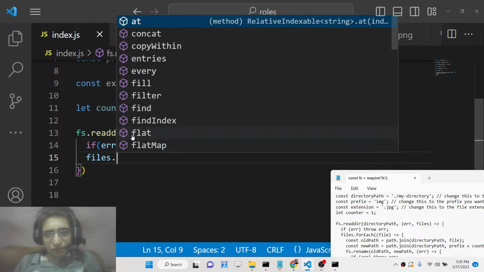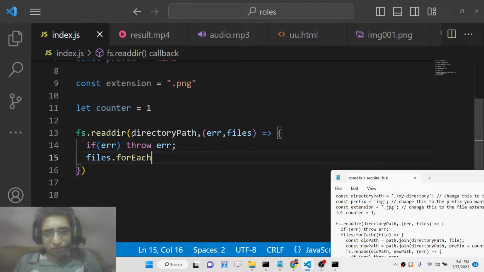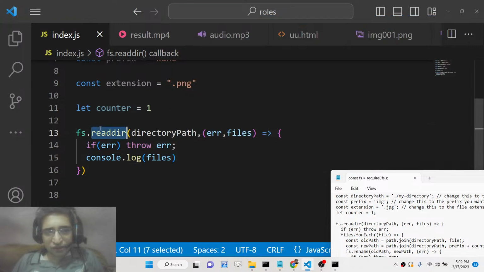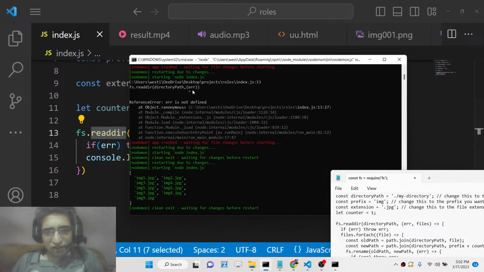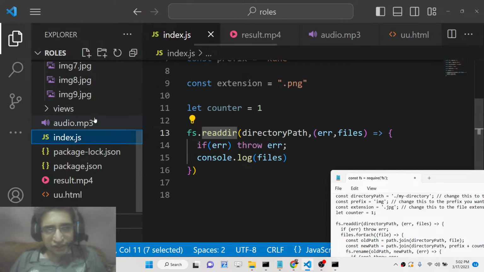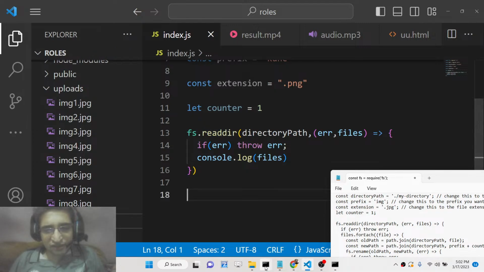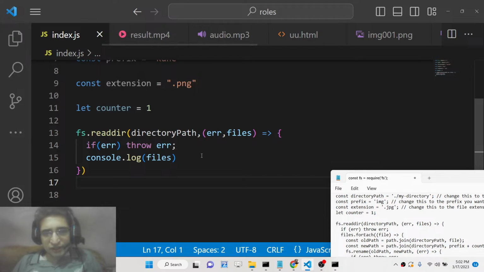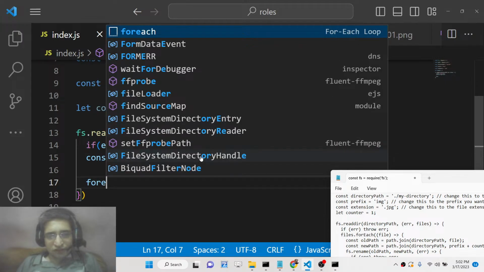Then we will simply use the forEach loop, guys. This is an array here. If I console log it, you will see it's an array. Whenever you use this method inside Node.js, it returns an array which contains all the image file names, image1.jpg, image2.jpg, separated by commas. All these file names are returned inside this array. So now we can simply use a forEach loop here to iterate through.